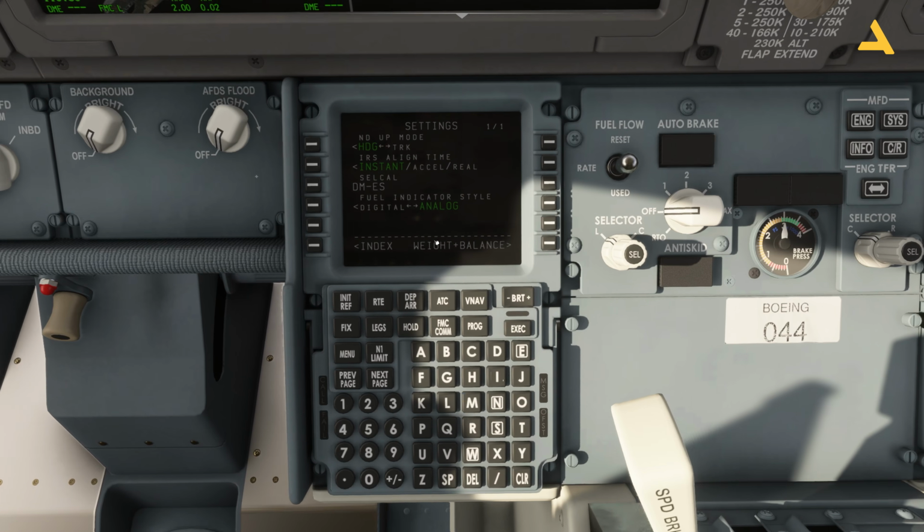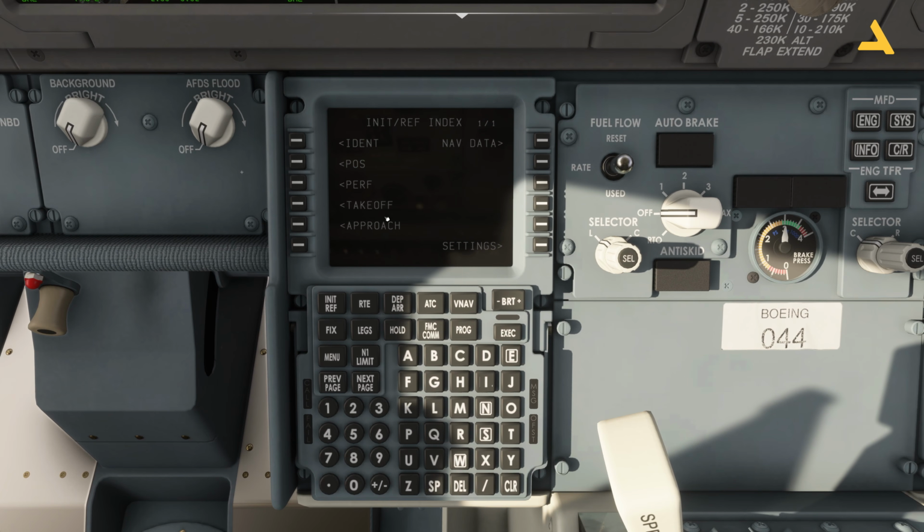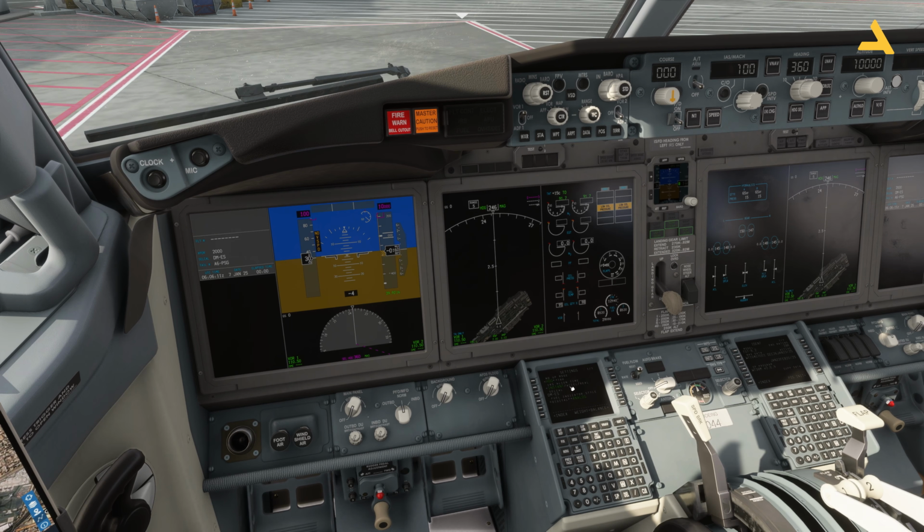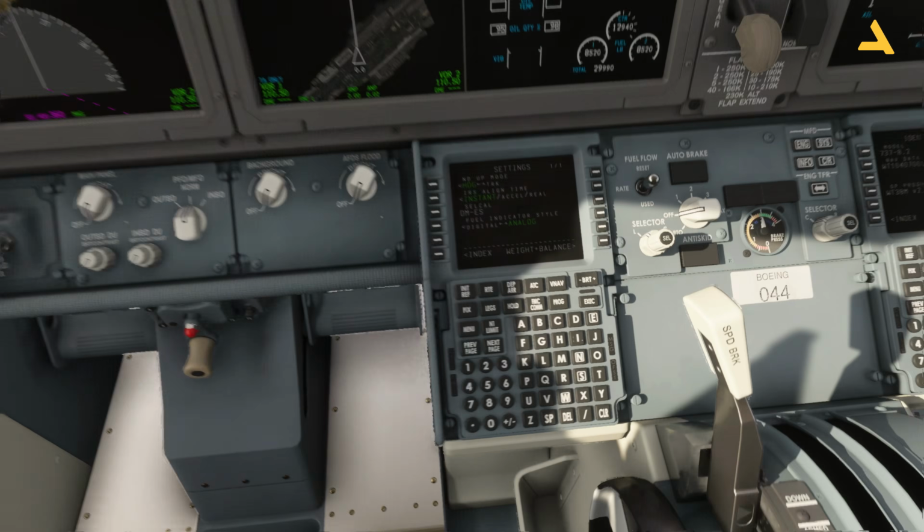So over here, if I go back to the settings page, you will see this IRS align time set to instant. You can change it to real or accelerated. If it's real, it will take like 6 to 7 minutes. Accelerated, it will take 2 to 3 minutes. And instant, it's done instantly. And once you have the IRS alignment complete, then you will get this primary flight display and the navigation display. That's it.